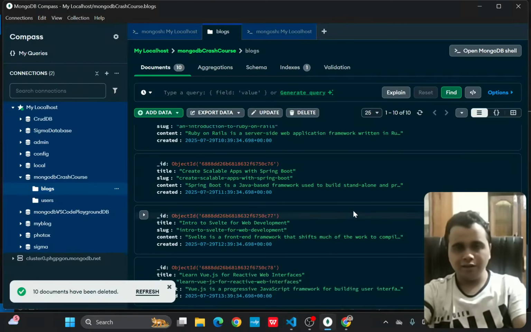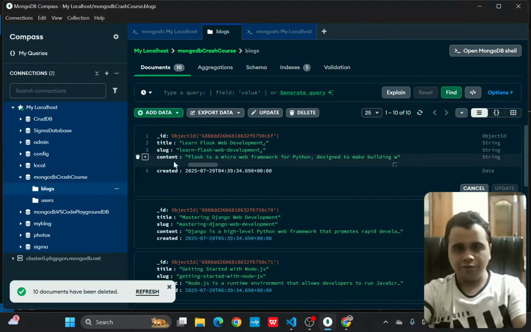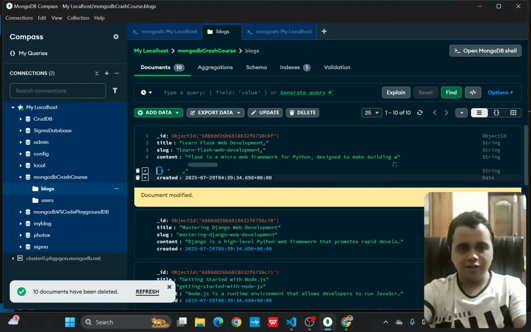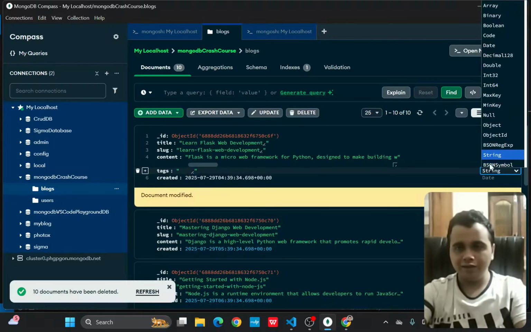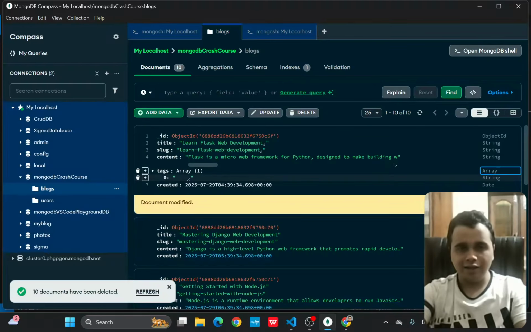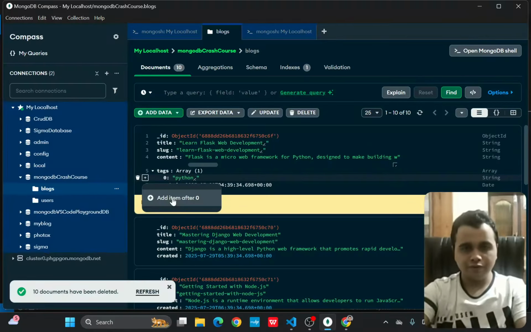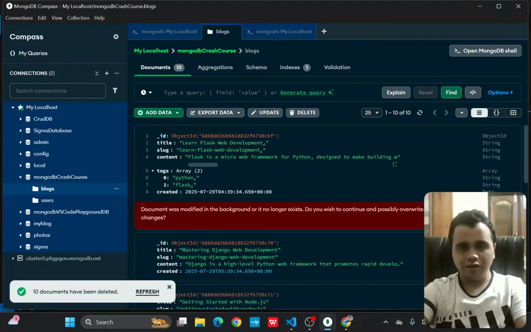Okay, let us do one thing. In the first document, let me add a field after content. Let us name this field tags, and this will contain an array. Python, then C plus plus, Flask. So I'll update this and the document was modified.